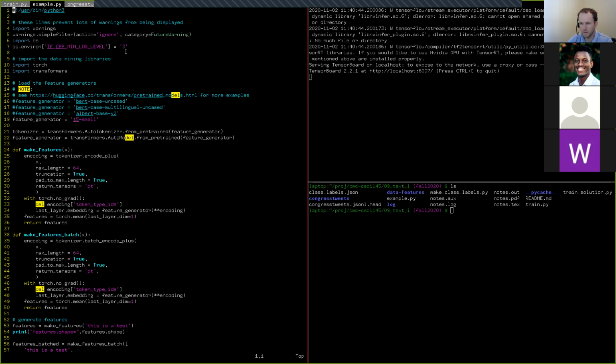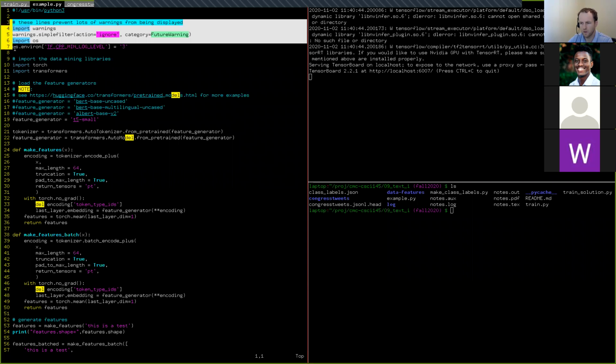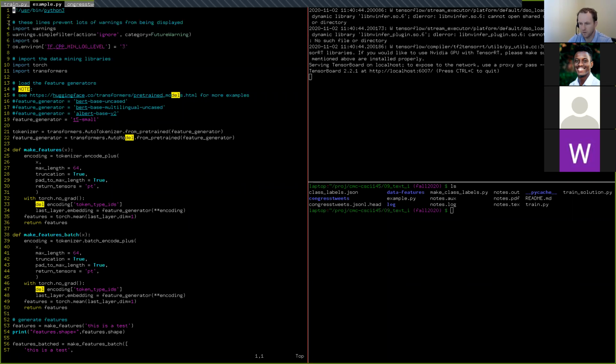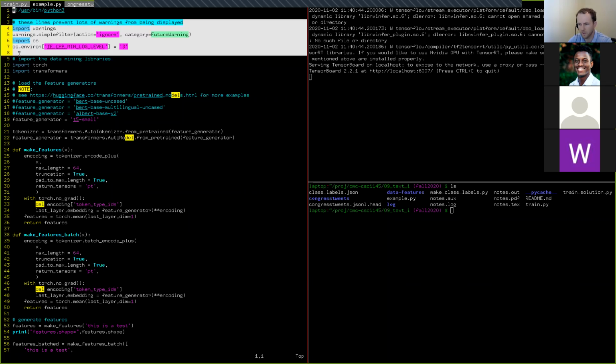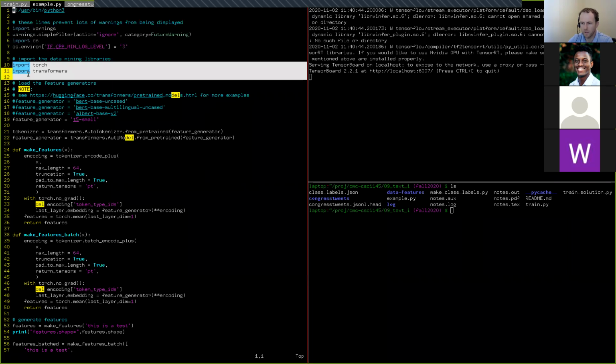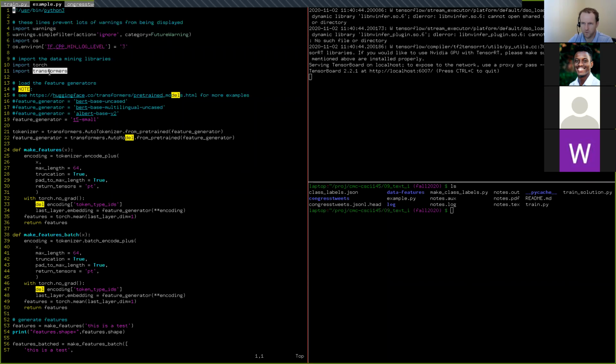In this example.py file, there's this code up here, which we saw last time is needed just to take away some of the error messages related to using TensorBoard. These are just warnings. They don't really mean anything. So this makes the output of our code a little bit more clean. And here I'm importing Torch and this transformers library.